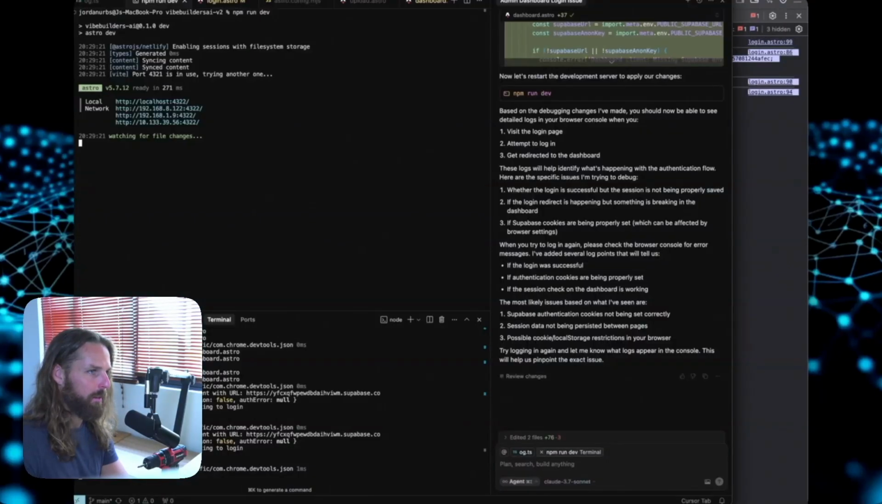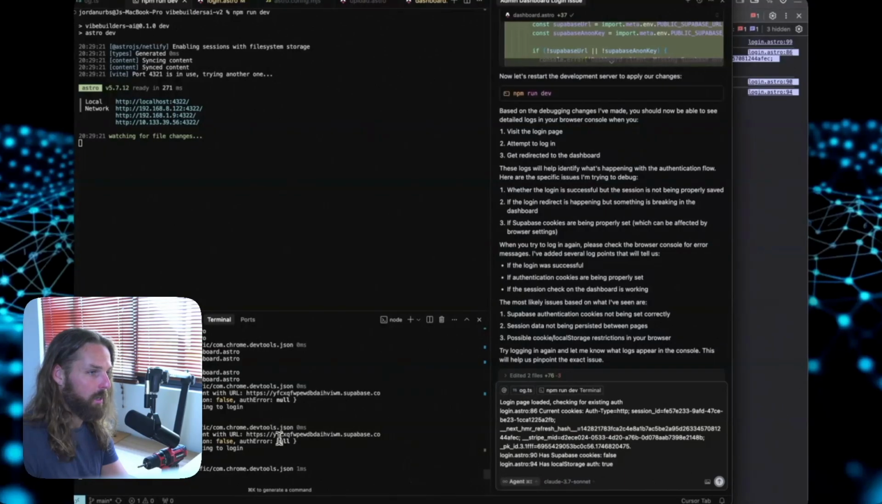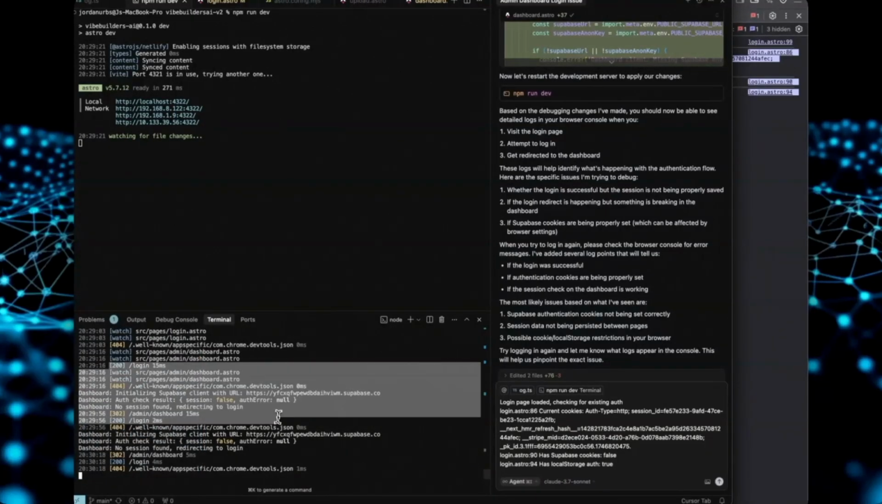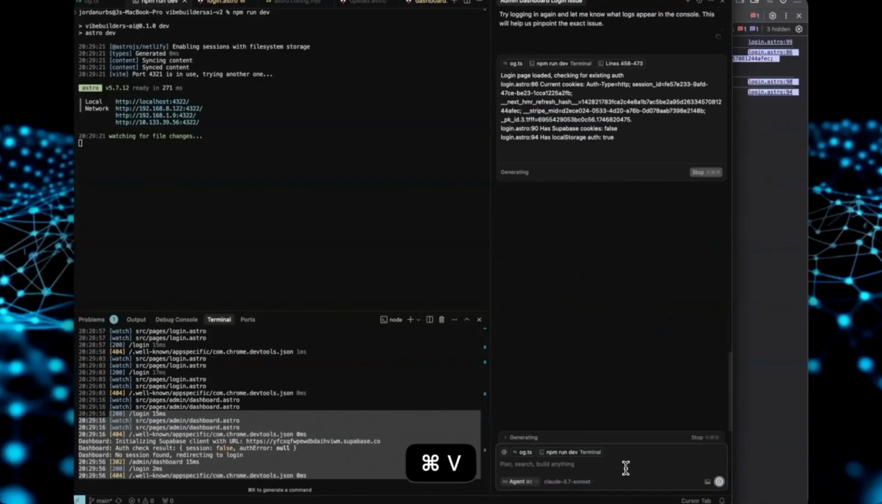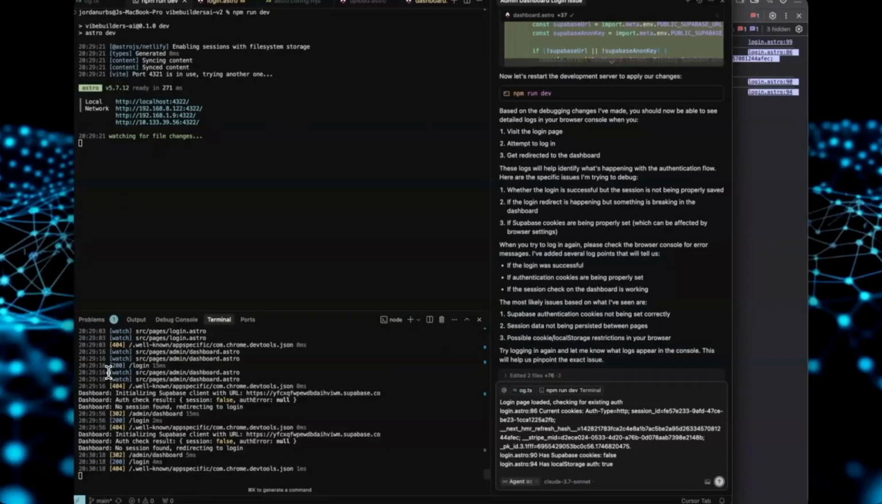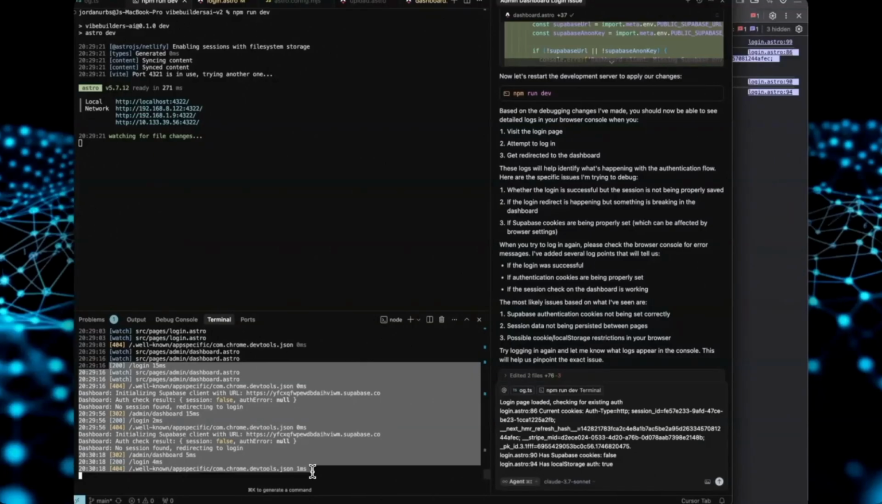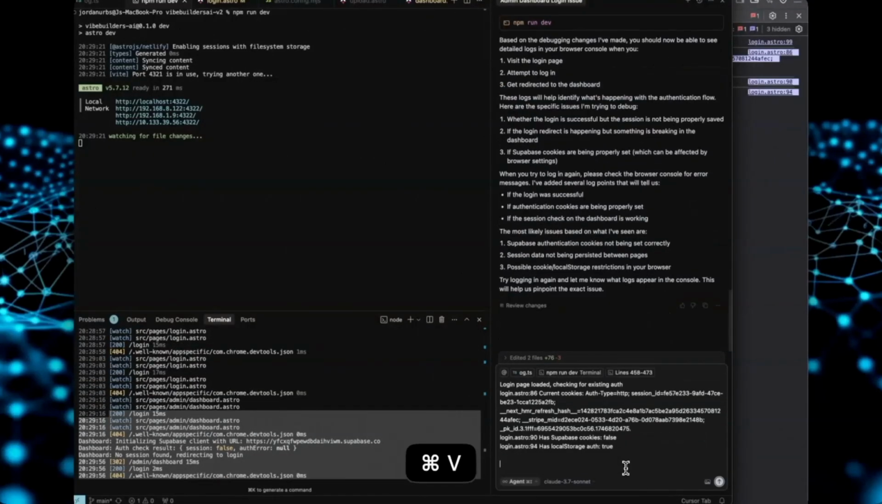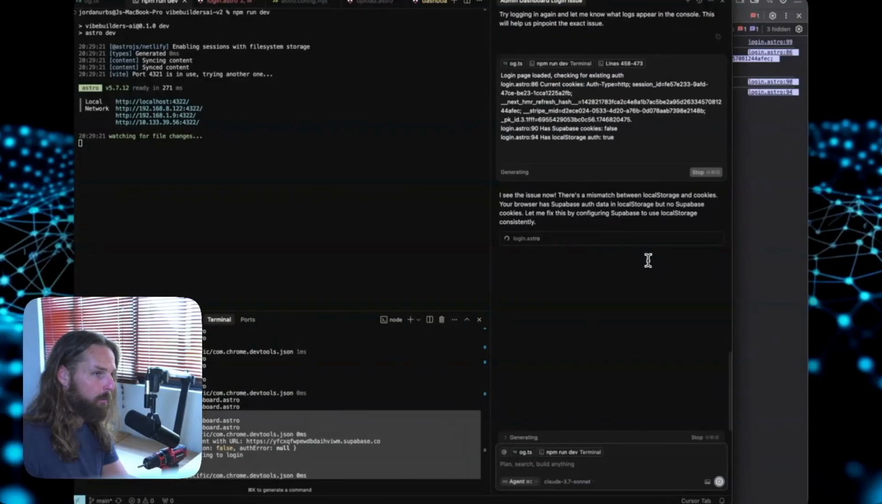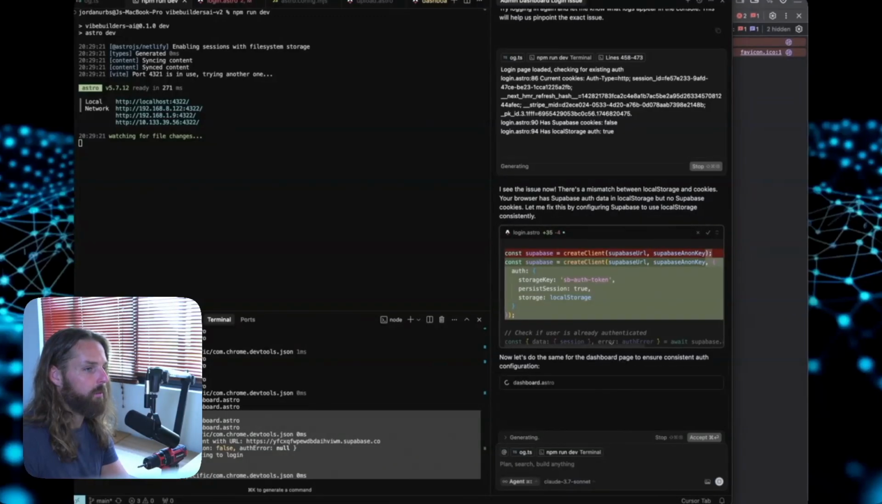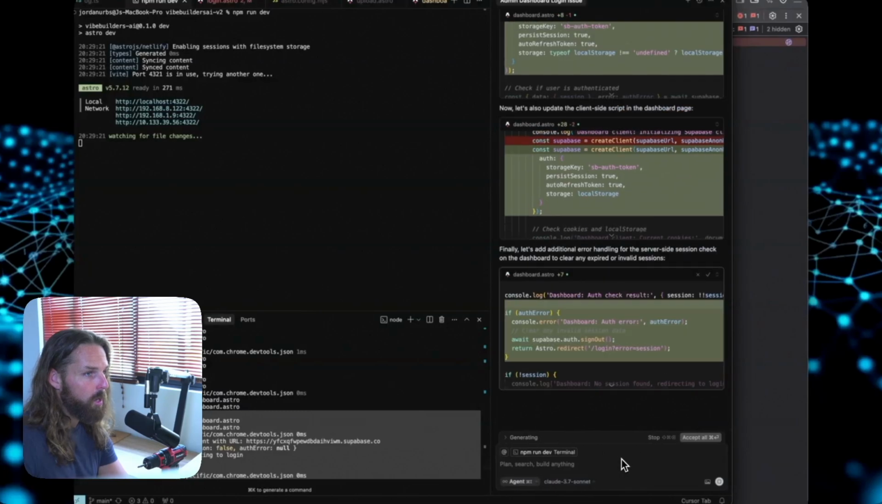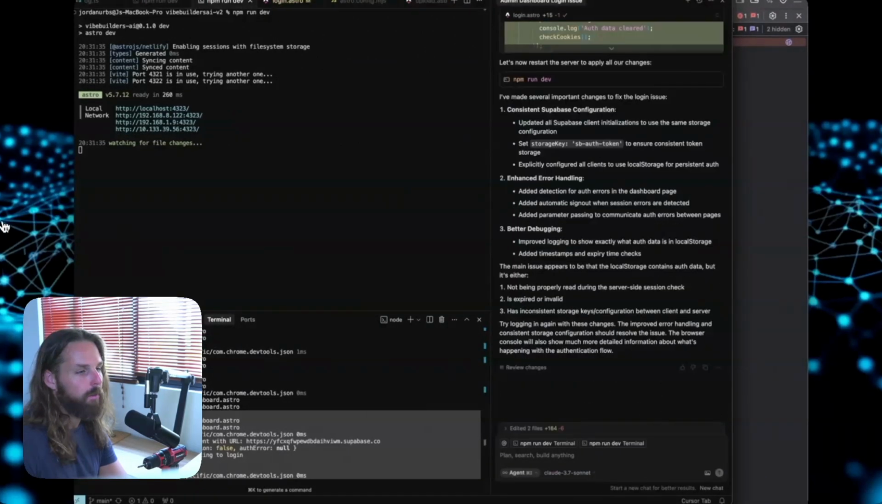So I copy that in there, and I say, hey, this is all we're seeing in the browser console. It's just a login page, authentication thing going on. It's not working. I'm also copying and pasting from the terminal this whole thing that happened, so it has more clues to work with. And sure enough, what's the first thing Claude sees? I see the issue now. There's a mismatch between local storage and the cookies. And then it goes through to fix all that.